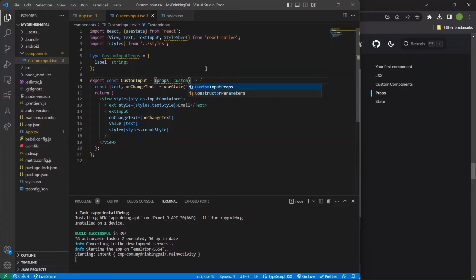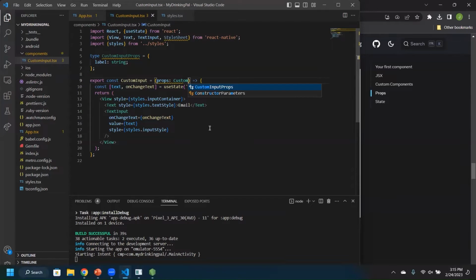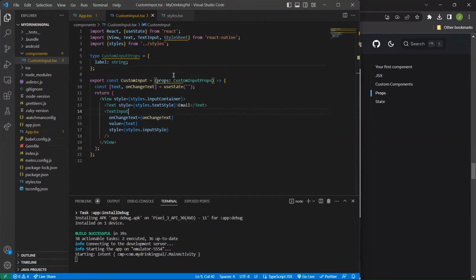Oh wow, my computer's really slow. Come on. Okay, we have CustomInputProps, and now here, instead of having this hard-coded string, I'm going to have props and whatever that label field is going to be. Props dot label.